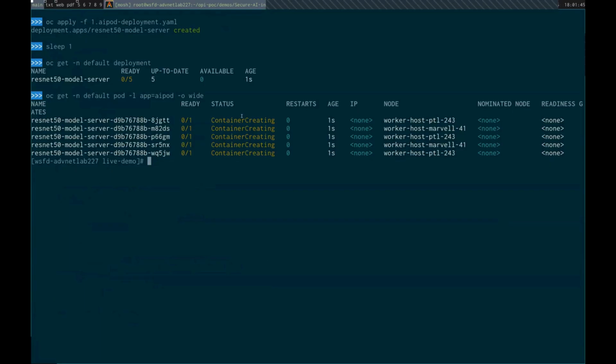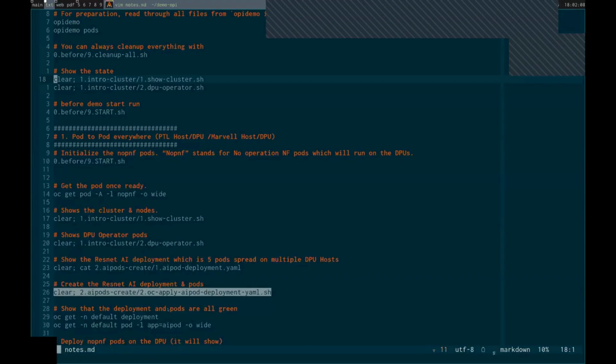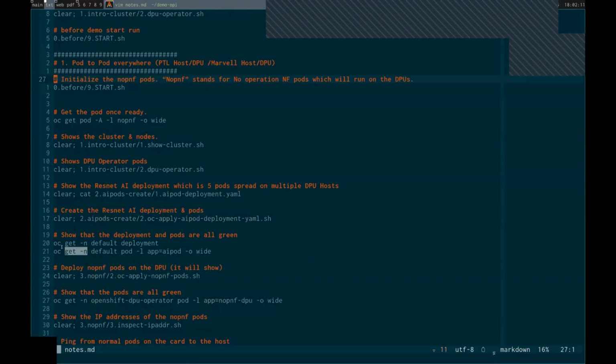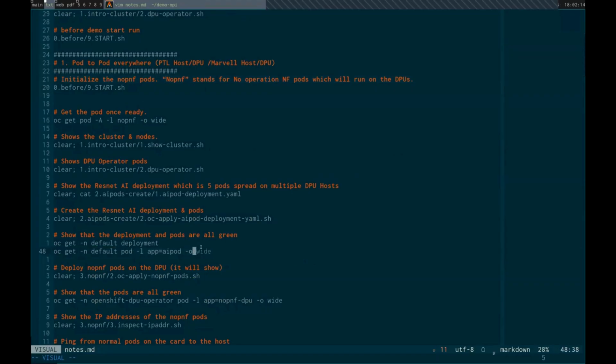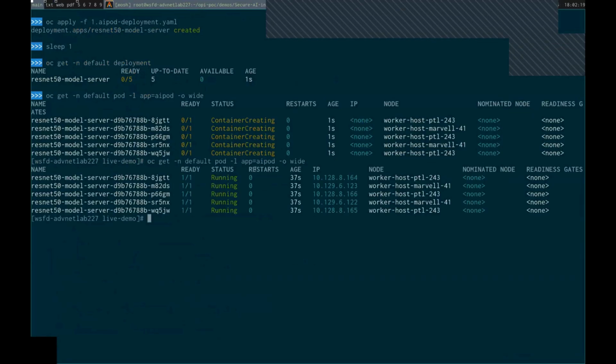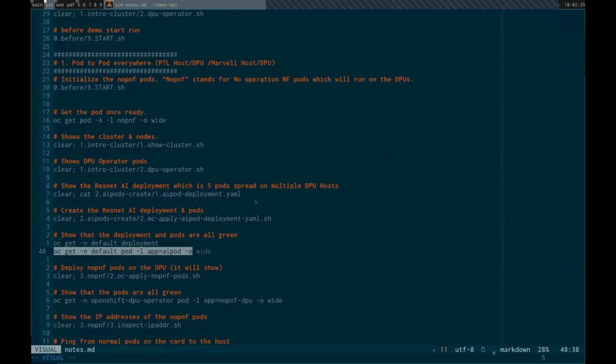Every time I run this demo, it's a little bit different because the Kubernetes scheduler will figure out where it makes sense to run these. We have constraints, like we need the DPU devices and we need particular labels, but otherwise the scheduler is free to run it where it wants. And we see that it ran it 3 times on the Panther Lake and 2 times on the Marvell card. If I get this again, now all of these are running, and that means that it's plumbed into the data plane, going through either the Marvell card or the Intel card.